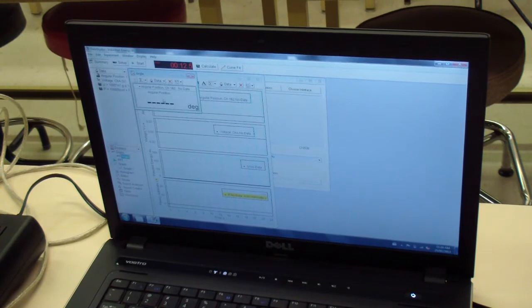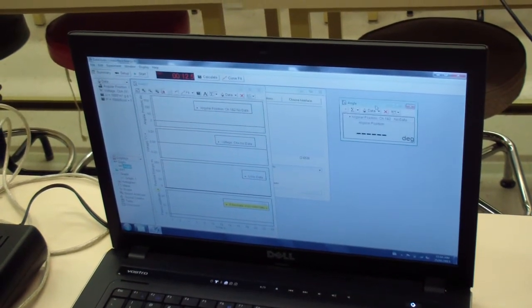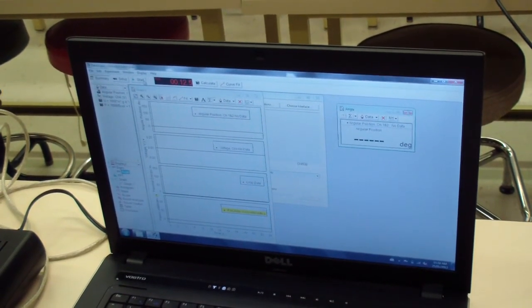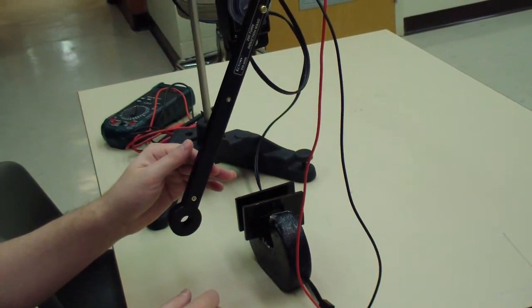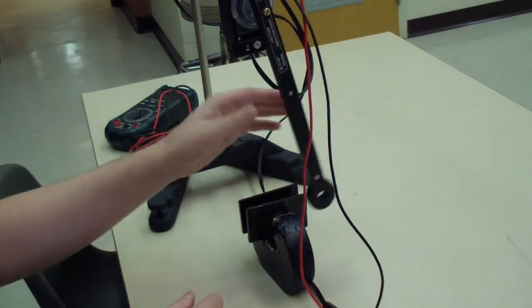Move the angular position display so that it's visible. Press Start and carefully lift the pendulum to 25 degrees. Release it and stop data collection after it reaches its highest point. You should repeat this measurement at least 10 times and take the average.